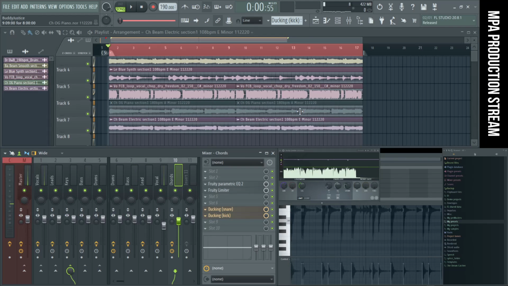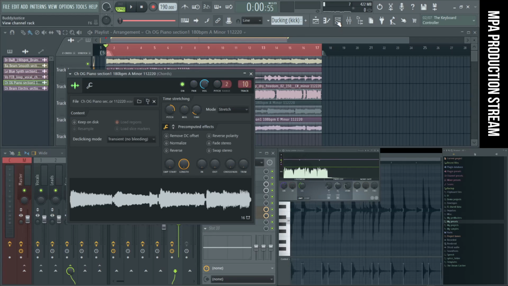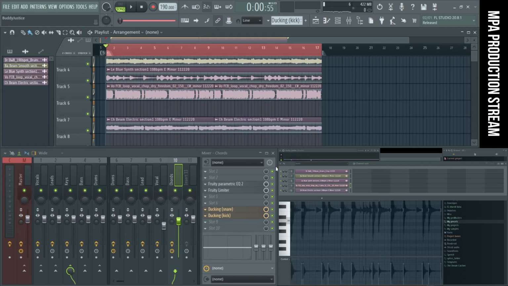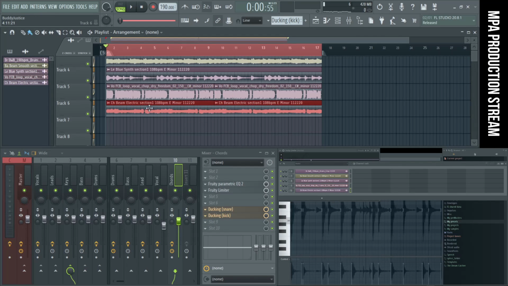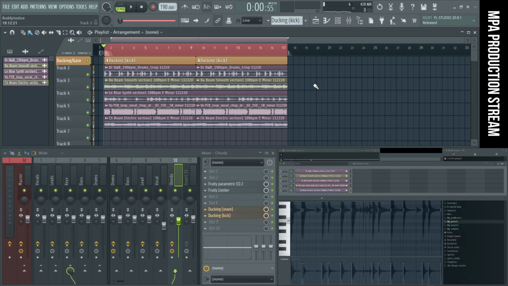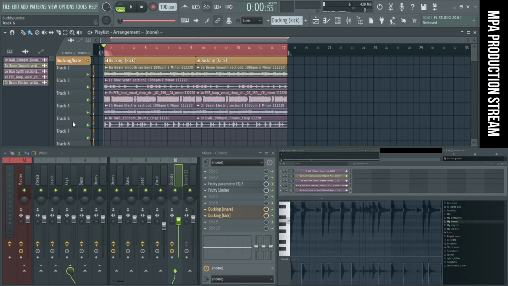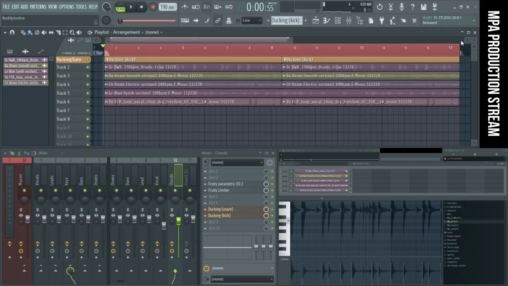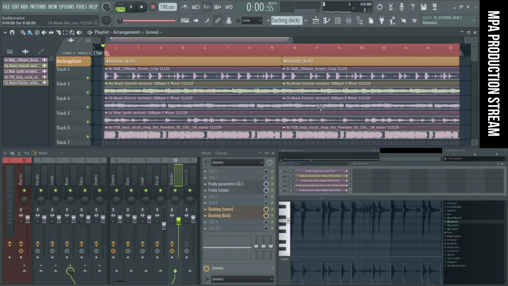Oh, piano. We're not using this piano anymore. I'm going to delete it. Okay, so there are the 5 elements. I'm going to put this in some kind of order. Drums on top. Drums, bass, chords, lead, vocal. Right? And I'll worry about color and all that stuff later.